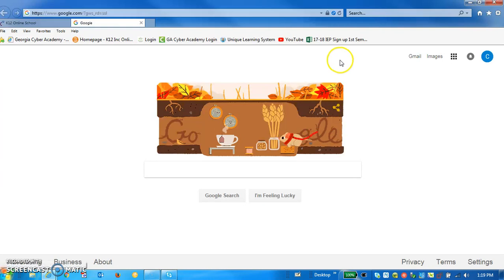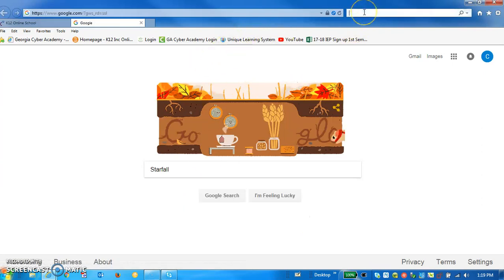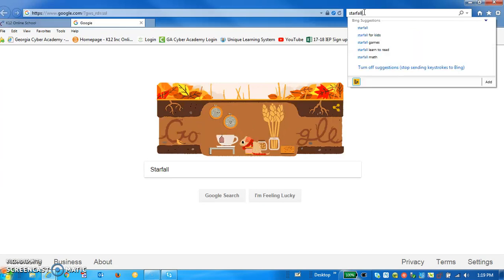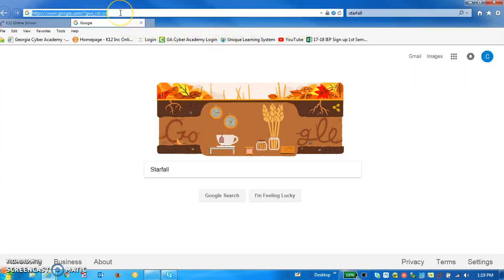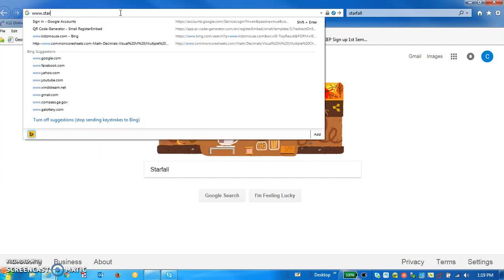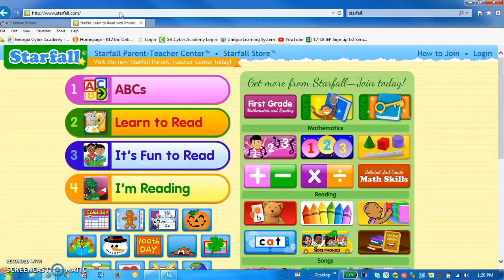Okay, so now if we want to go to a website, you can either go to the search bar here. Let's say we want to go to Starfall. You could search for Starfall here. You could type it up here, Starfall, or you can go to the address bar and just type it in directly if you know the website, if you know the address.